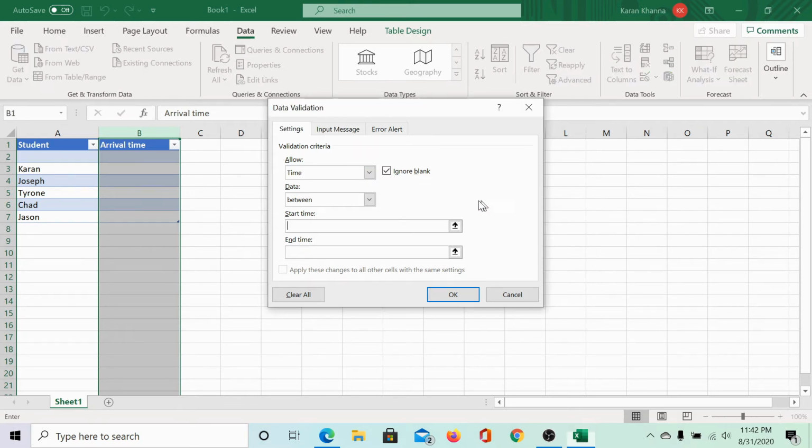Then we can select the start time and the end time. The start time is 6 a.m. and the clock used here is a 24-hour clock. The end time is 9 a.m.